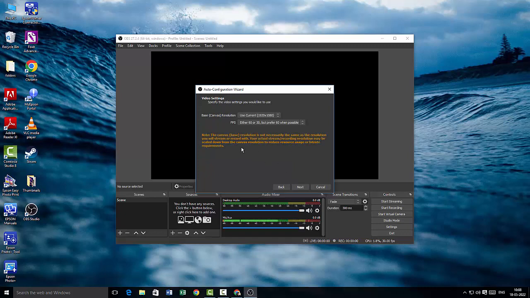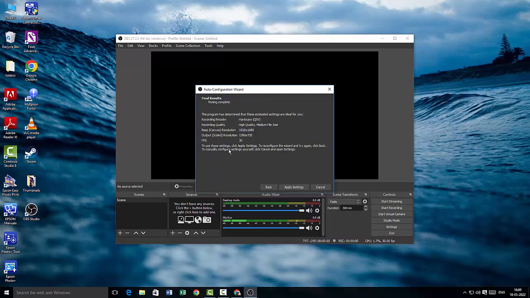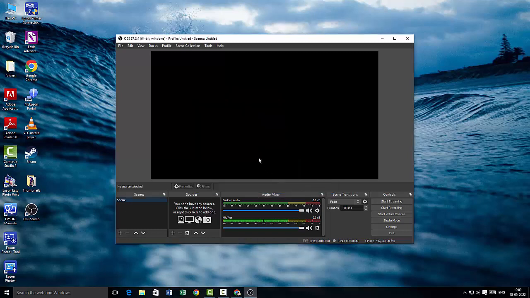Okay, the next thing that it actually asks me is what should be the resolution. My monitor's resolution is 1920 by 1080, so I'm just gonna click there. All right, and then it puts forward another question: how many frames per second should I use? I'm just gonna use either 60 or 30, but prefer 60 when possible. I'm just gonna go for the highest resolution possible, highest frames per second. So I'm just gonna click on next. Alright, then it gives me a summary, and then I'm gonna click on apply settings.